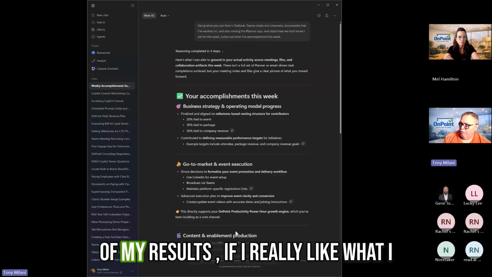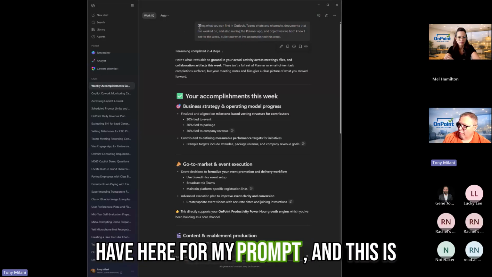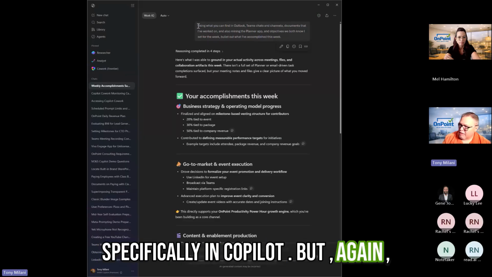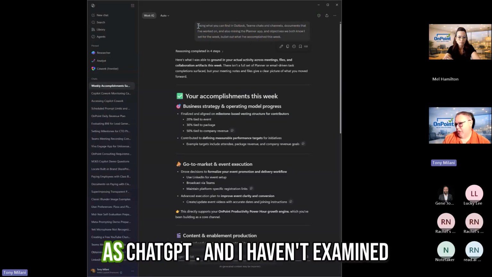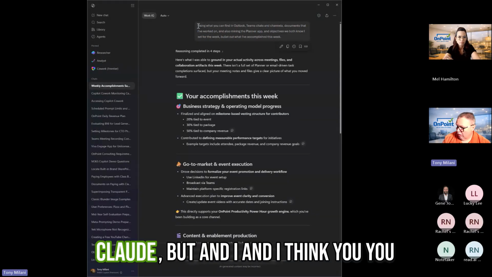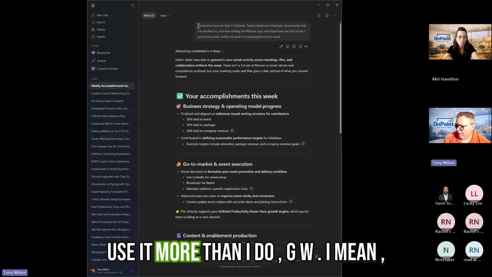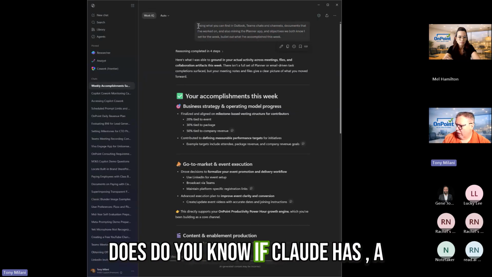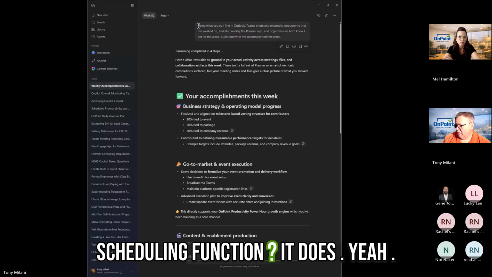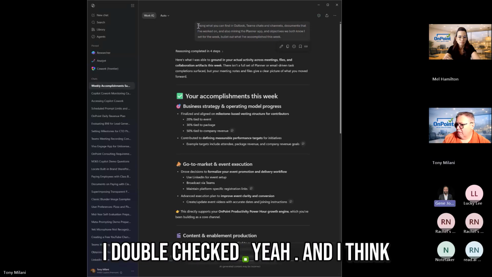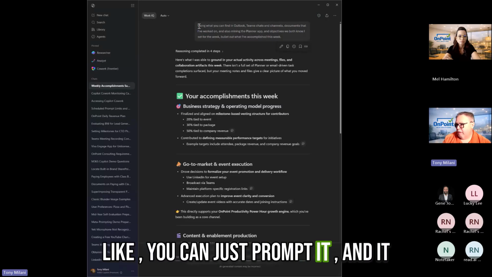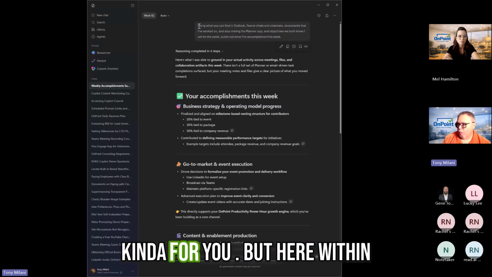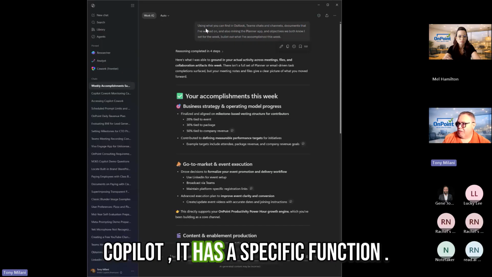Once I see all of my results, if I really like what I have here for my prompt, and this is specifically in Copilot, but again, this kind of capability does exist in other Gen AI products such as ChatGPT, and I haven't examined Claude, but I think you use it more than I do, Gene, don't you? I mean, do you know if Claude has a scheduling function? It does. Yeah, I'll double check. Yeah, and I think with ChatGPT, you can just prompt it and it will create that schedule for you. But here within Copilot, it has a specific function, right?